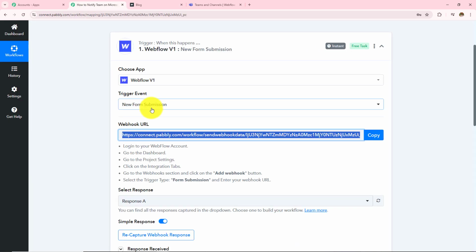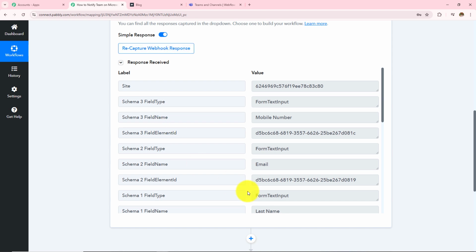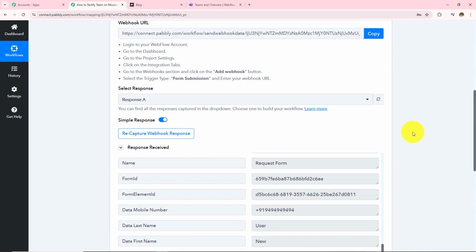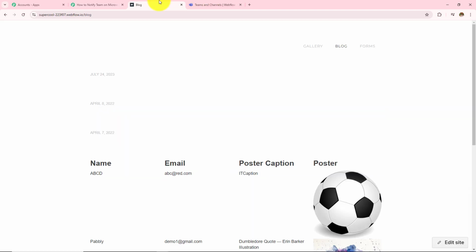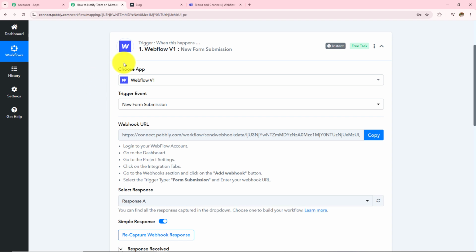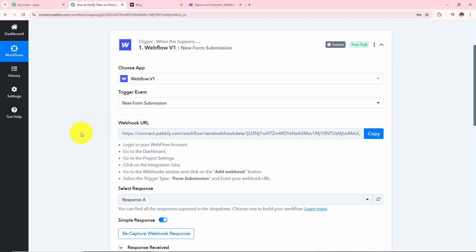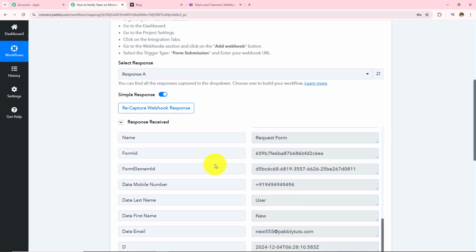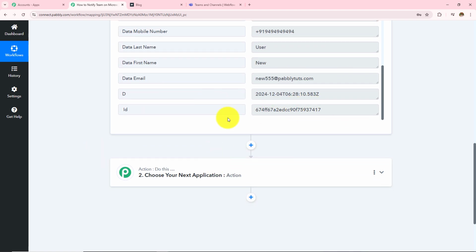So let's open my Pabbly Connect, and here I can see that I have received the response, and I can see that the first name that I entered was new, the last name was user, the phone number was this, and the email address was new555@pabblytudes.com. As soon as I did the form submission, I received the response in my Pabbly Connect workflow, and this means the connection that we have created with the help of this webhook URL between Pabbly Connect and Webflow is successful. And now whenever there is a form submission, I will start receiving the response here in my Pabbly Connect.